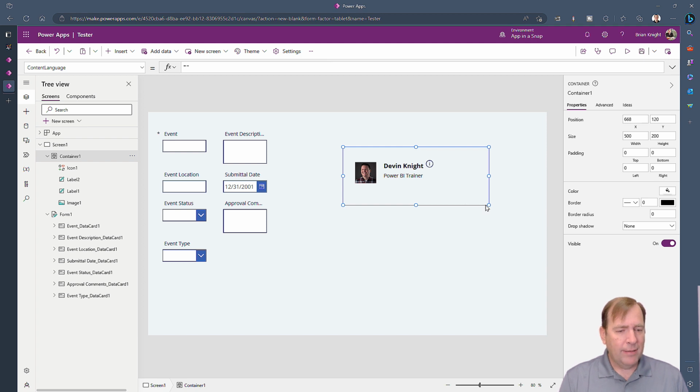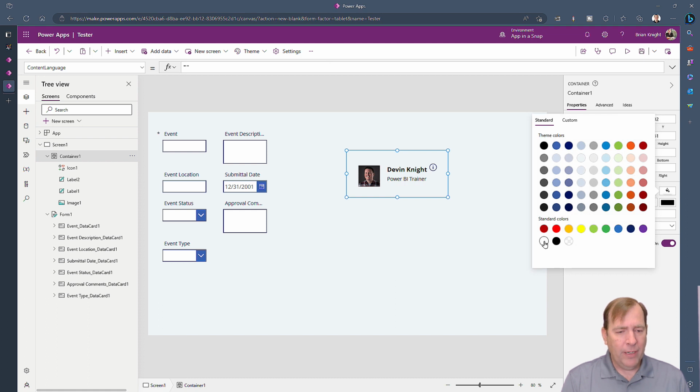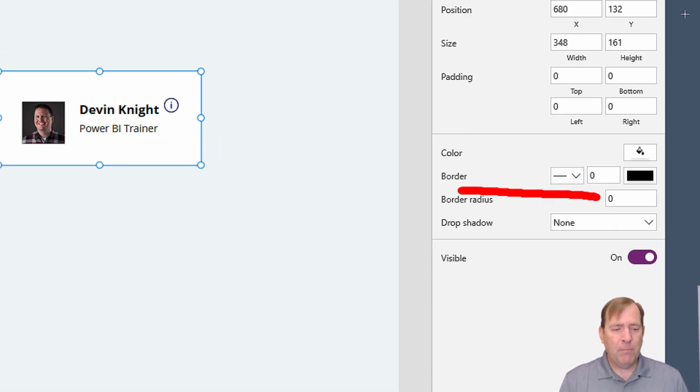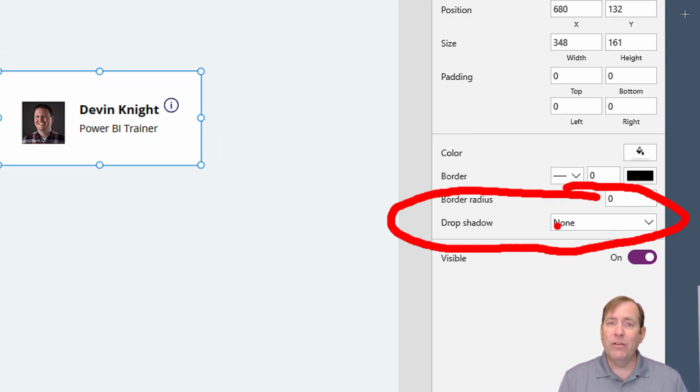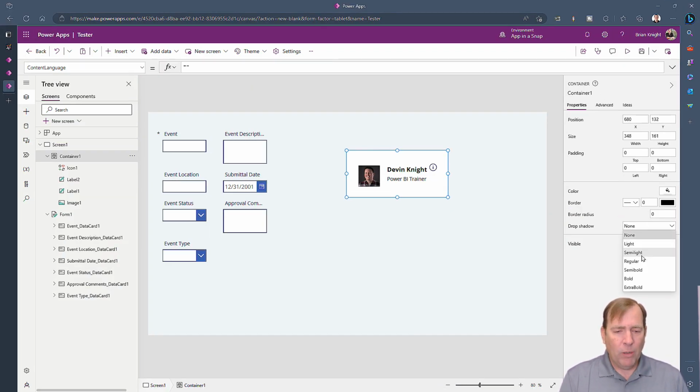So let's try to make this a little more info card-y now. I'll shrink that down just a wee bit to where it fits more like an info card. After I do that, I'll put a background on the container itself. Then I'll try this new drop shadow property here. This drop shadow property comes in multiple flavors and how deep you want to make it. Find out what works for you.